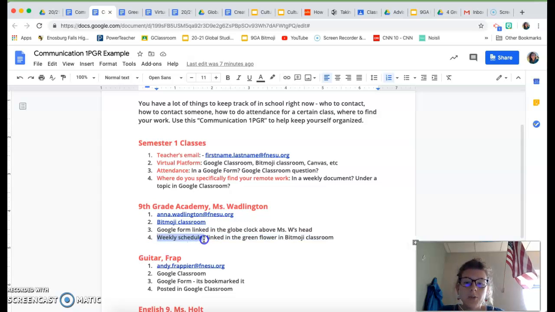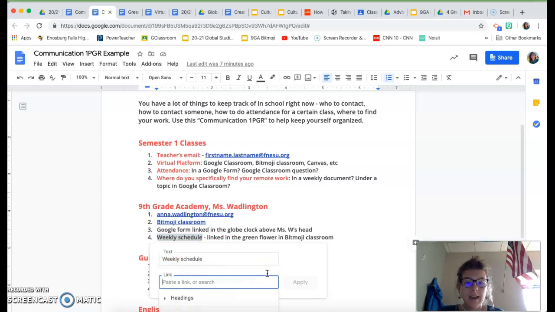In weekly schedule, I'm going to highlight it, and then on a Mac, I'm going to hit Command and then hit K. On a Chromebook, you have it highlighted, hit the Control button, hold it down, and then tap the letter K. And this will let us make these words, weekly schedule, a hyperlink.